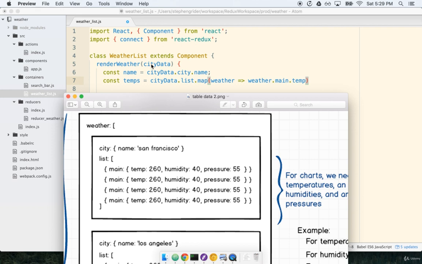So renderWeather is called with city data, which is essentially this box right here. We take cityData.list, which is, here's the list right here. We map over it, and each one of these objects right here, 1, 2, 3, and 4, are passed into this function as the argument weather. So for each of those, we say weather.main.temp, and that will return the temperature of, in this mock-up right here, 260 Kelvin. Again, remember all these measurements are in Kelvin, which is just a different unit system for temperatures.